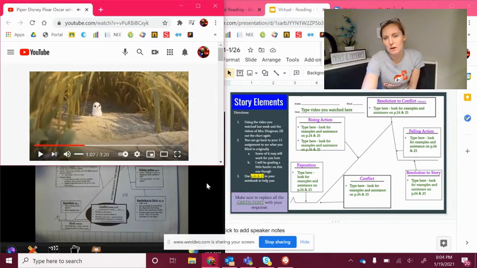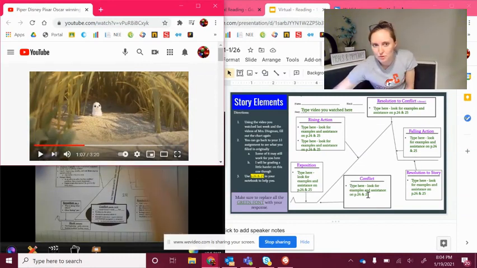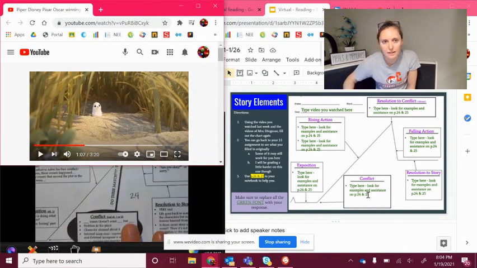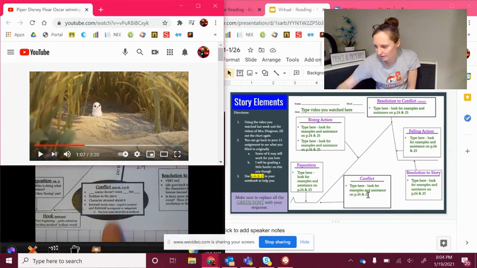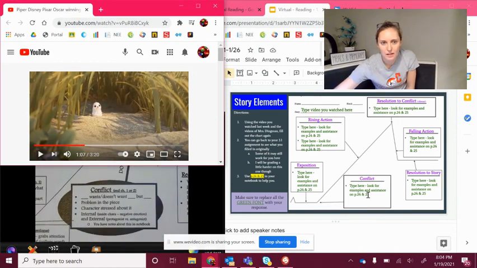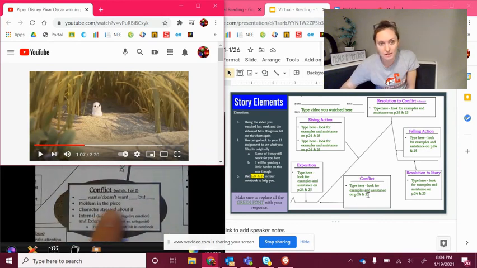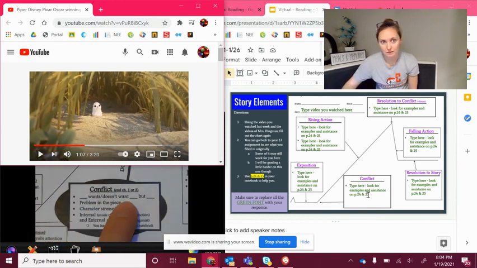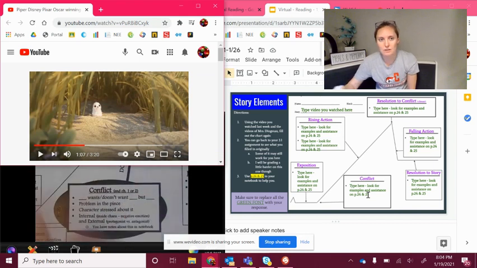Okay, so I'm going to pause there for a second. And this is where you're going to type the conflict. I'm going to zoom in to the resource on page 24 for a second. When we talk about the conflict, I have this part in there that says blank wants or doesn't want blank, but blank. So this is basically a character. So like Piper. Piper wants what? And you would put that in. But what's in the way?